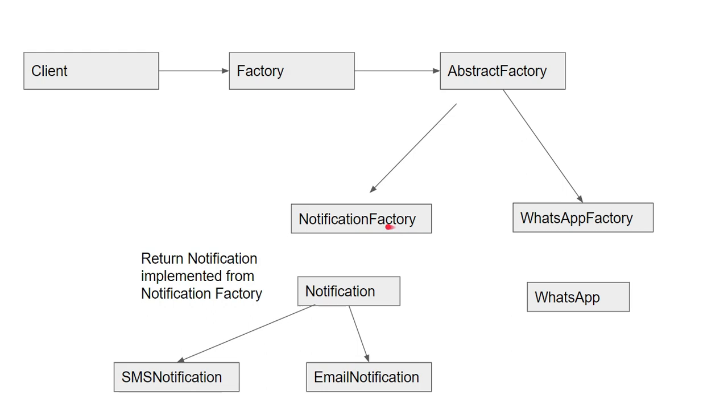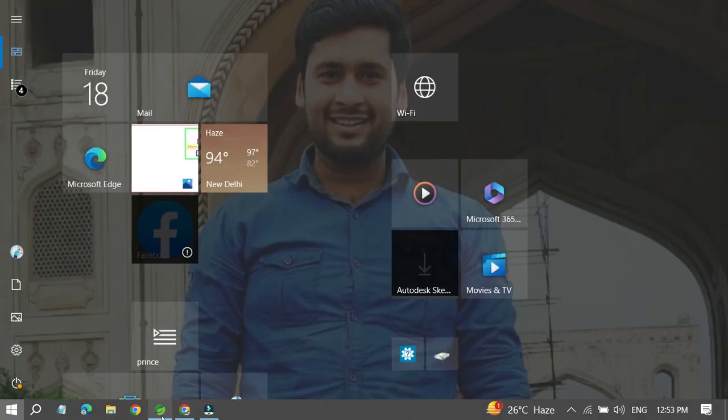The notification factory is one of the factory classes. In the notification factory we have created the SMS factory and email factory, and those are responsible for sending the object of the notification implemented classes. Those are sent back here, and based on this object we call SMS notification or email notification directly and print it. If you want to see the code once again, I will show you.